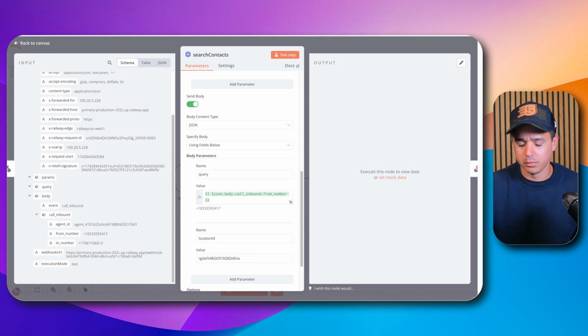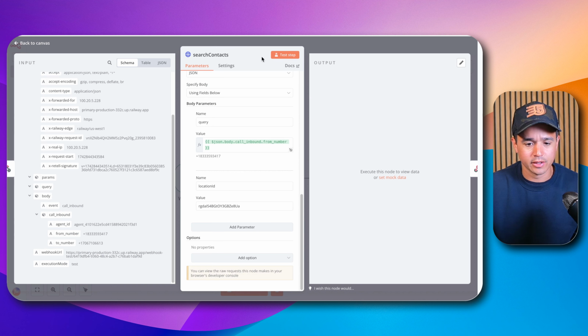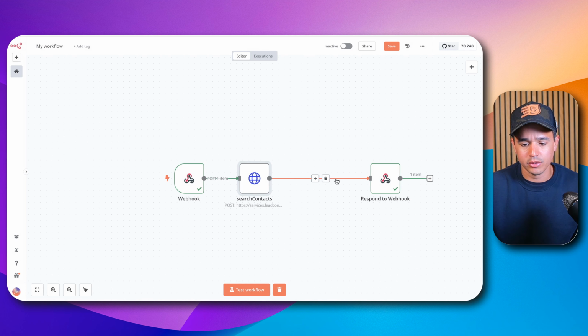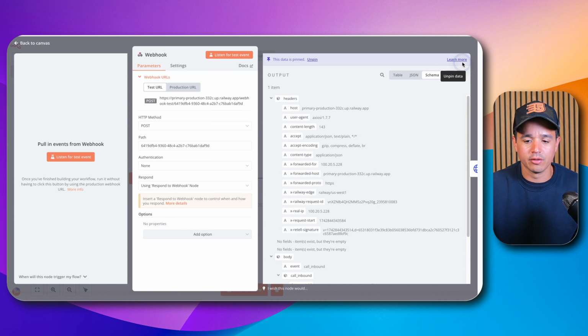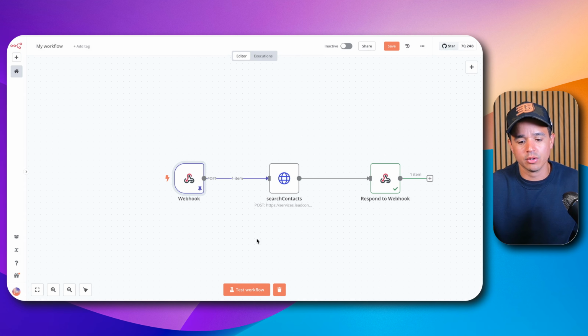And page limit. I wonder if I can get away without a page limit. Let's see if we can get away without a page limit. So let me go ahead and test this workflow. What I'm going to do here is pin this data so that we don't have to keep calling the voice AI agent. So that just allows us to reuse the same data while we're creating this workflow. And so what I'm going to do here is I will test this.